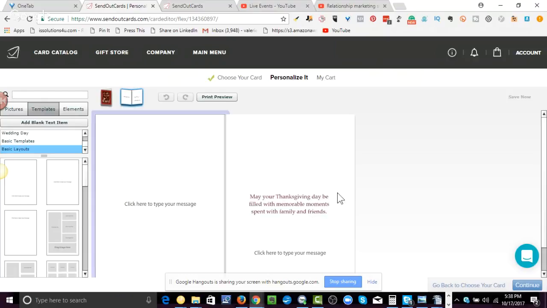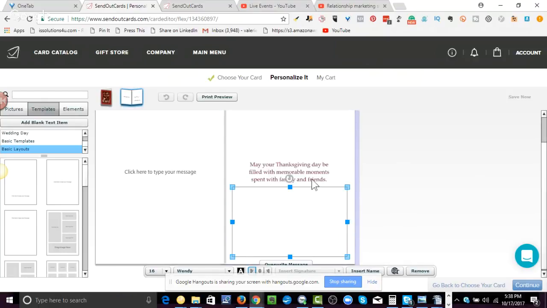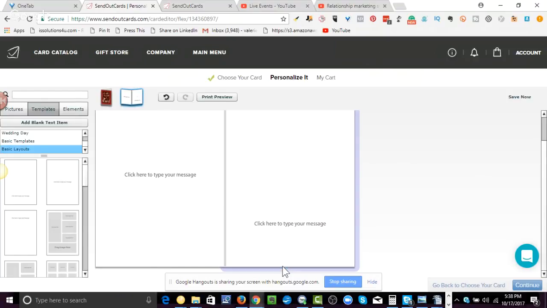When you click on this, you can click here and either type your own message, or you can actually overwrite the message here. Let me see if I can get that. Oh, here we go, overwrite message. So I can click overwrite message and create a whole new message, and then at the end, you can add that back on. I don't want to make this a big long tutorial about how to use all of Sendout Cards.